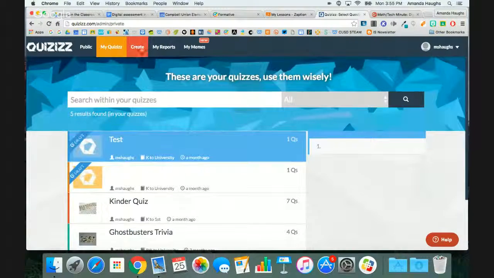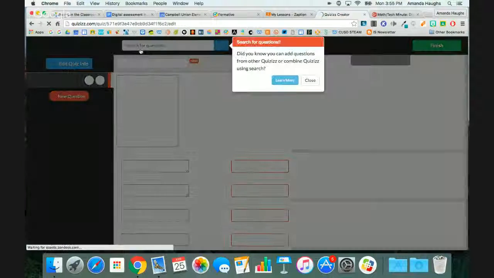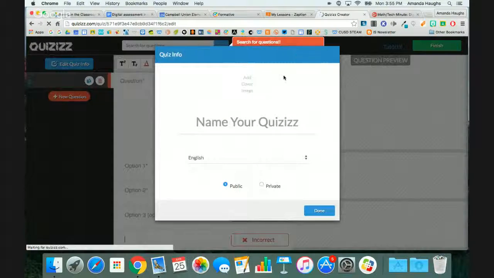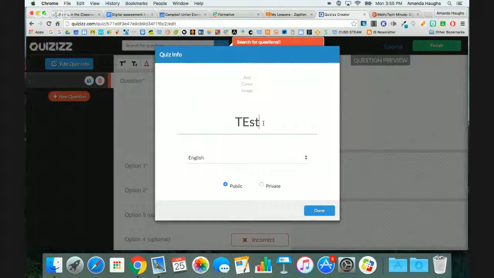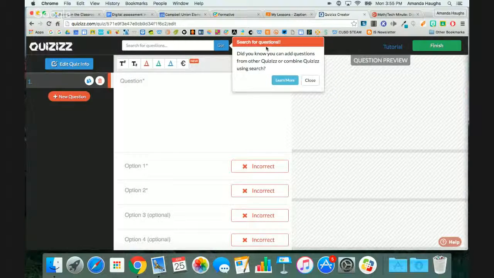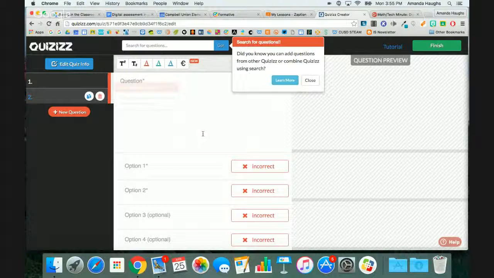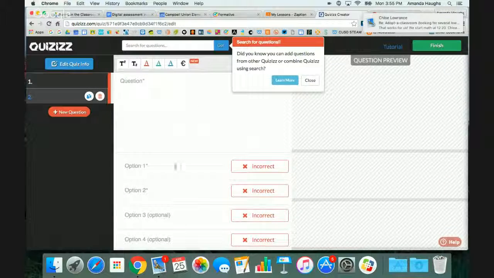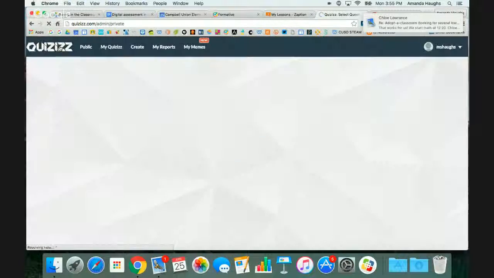If you want to create, you can click on Create. And you have a whole bunch of different types of questions that you can do. It's going to make me name it. And you can make it public, so it would go out into the public search engine so other people could use your quiz. Or you can make it private if you want to. And they've got nice tutorials built in. But same thing, you can add different types of questions. This one's just going to be multiple choice questions. And let's see if I can go back and show you one I've already done.